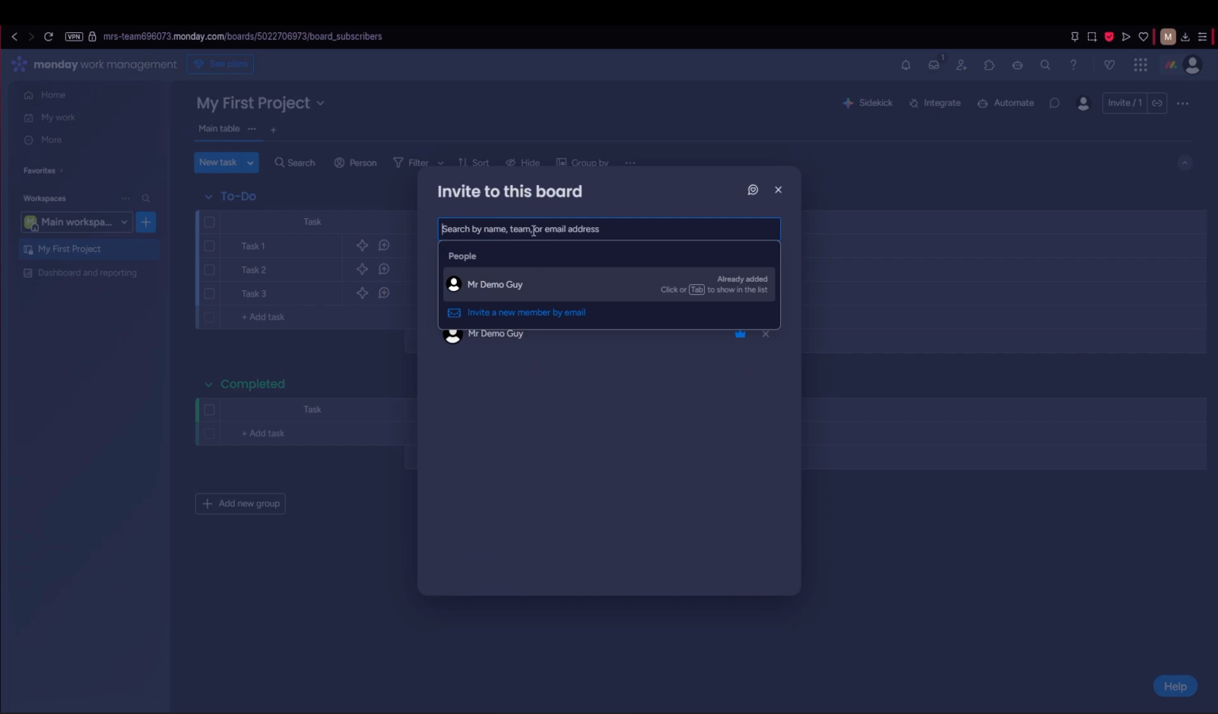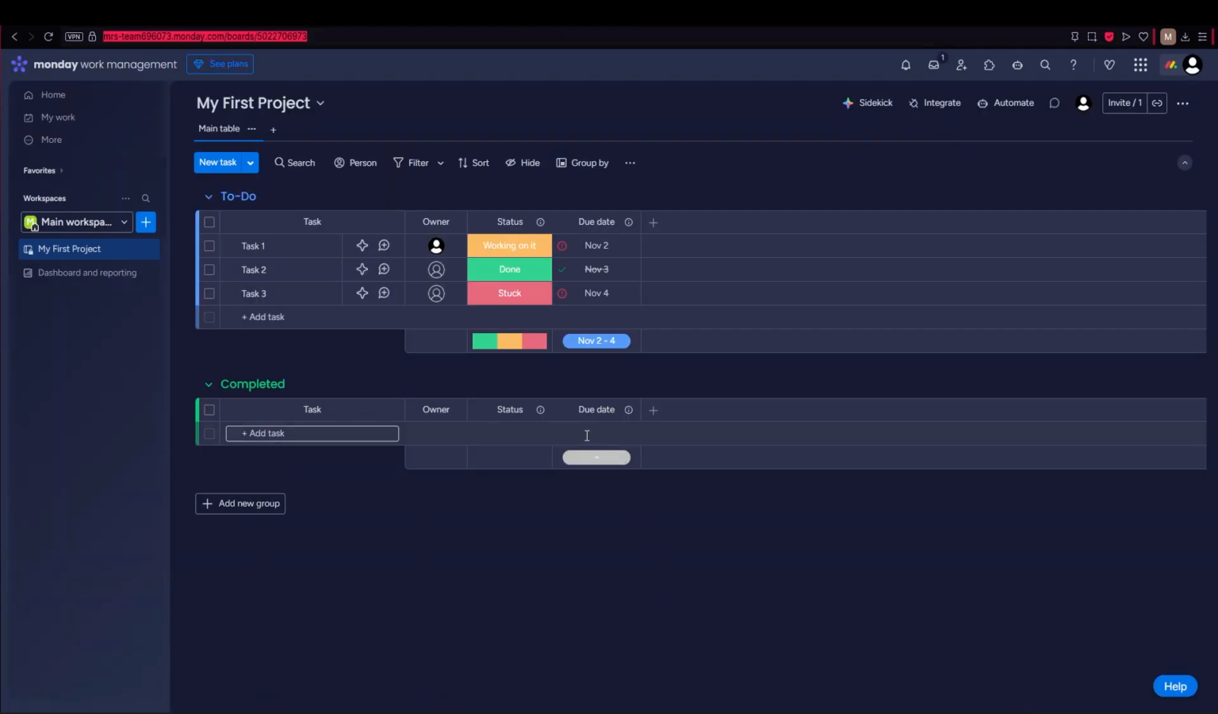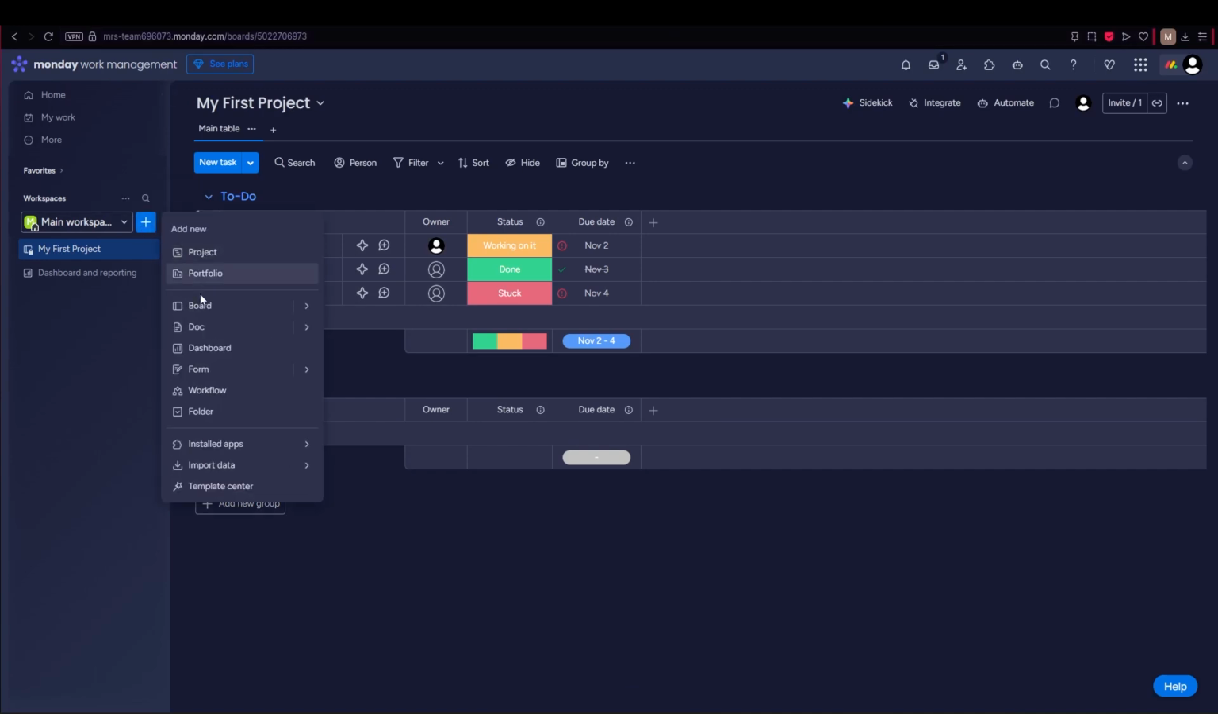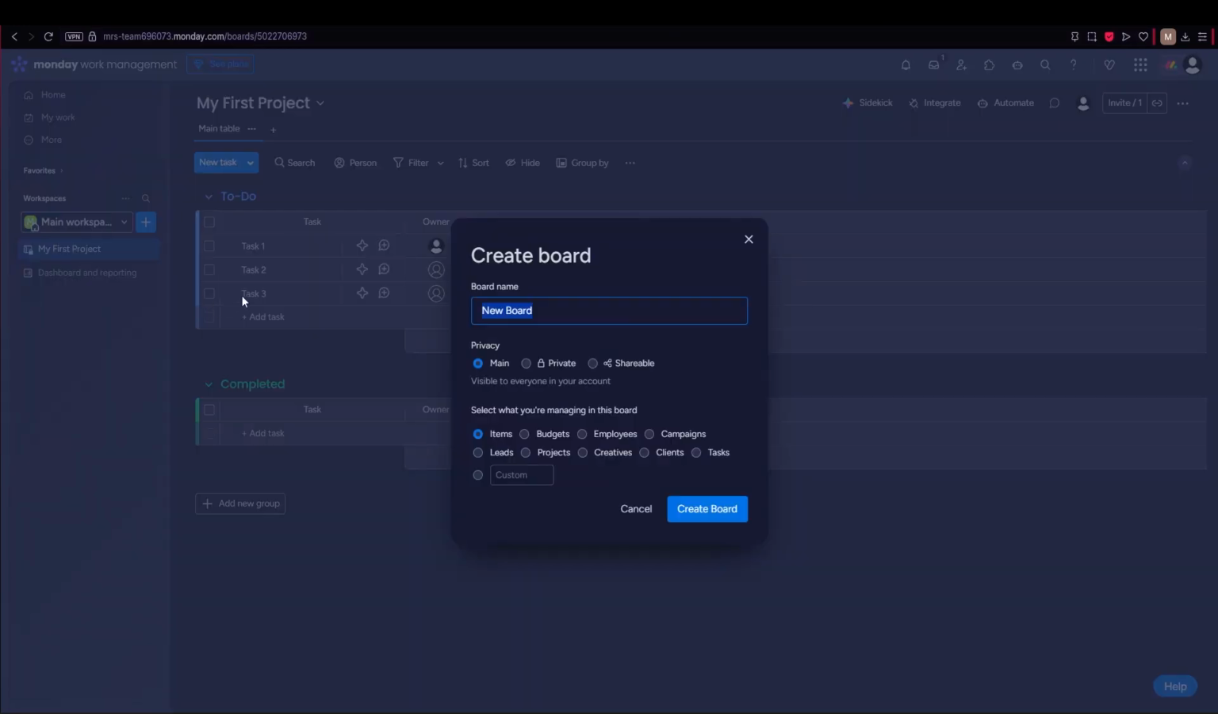If you're creating a new board, you can also make it private from the start. Just click the big plus button on the left sidebar, choose Board, and when the pop-up appears, choose Private as the visibility option before creating it.